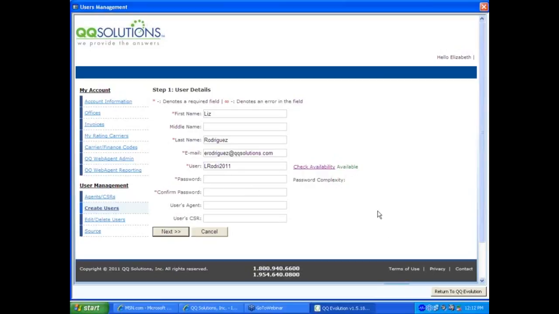Now my password again needs to be a secured password, so it does have to contain a minimum of 6 characters, one being a capital letter, then a number, and a special symbol. So we'll go ahead and create that information. If you look right next to password complexity on the right-hand side, it tells me it's a strong password. So I want to go ahead and just confirm that password.